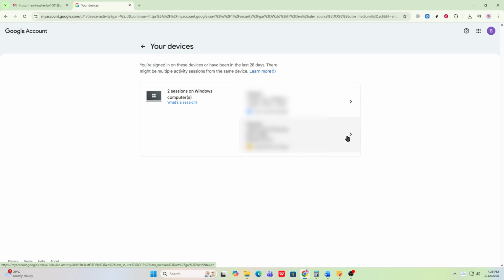For extra security, consider taking two additional precautions. First, change your Google account password, especially if you removed a device you don't recognize. This invalidates any lingering sessions. Second, enable two-step verification. With two-step verification turned on, even if someone gets your password, they won't be able to sign in without your verification code. And that's it. You've successfully removed your Gmail account from other devices and tightened your account's security.